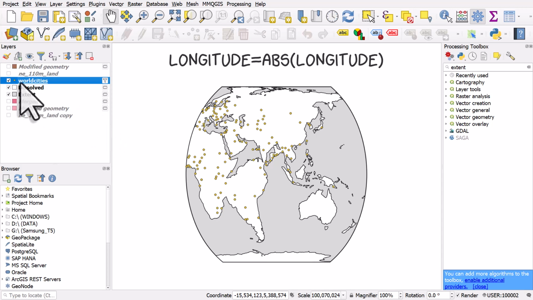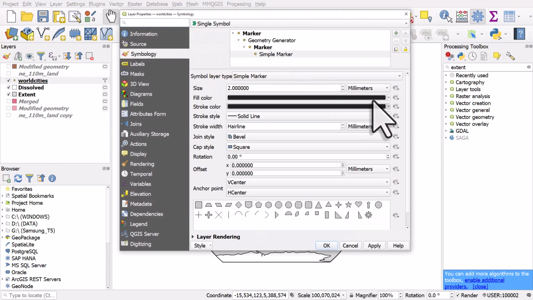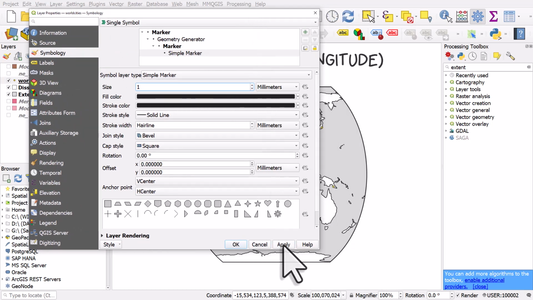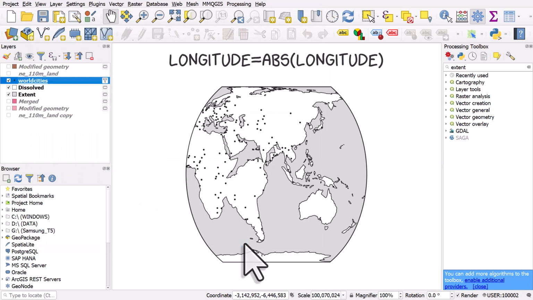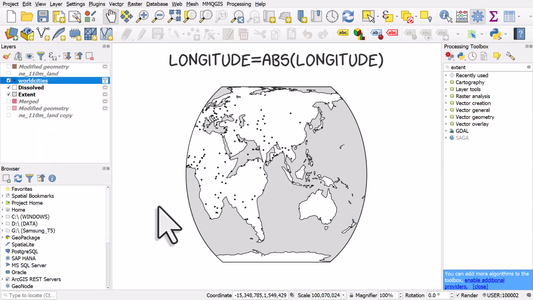The last thing I'll do, let me just double click and change it to a smaller dot. Let me see if that's okay, size 1. Maybe make it a little bit bigger, 1.4. Okay. And there's probably quite a lot there, so let's change the population value to over 2 million. That's still quite a lot, but never mind.